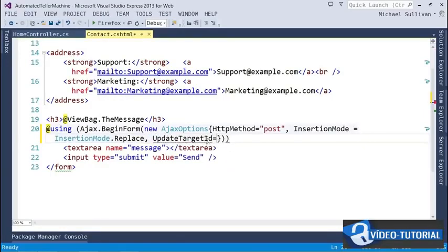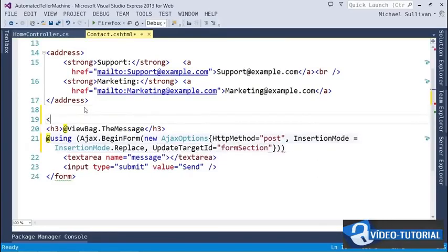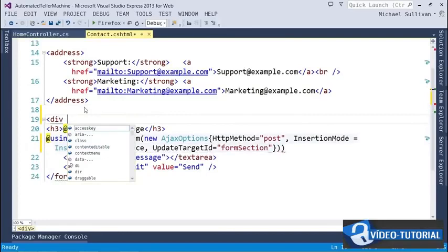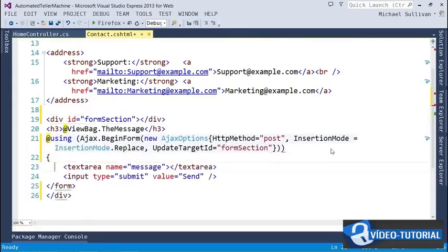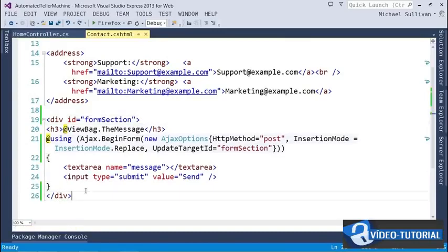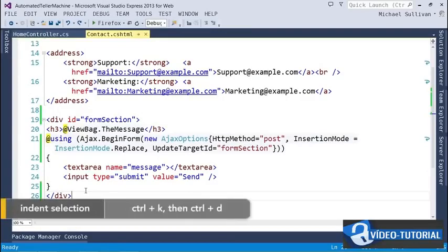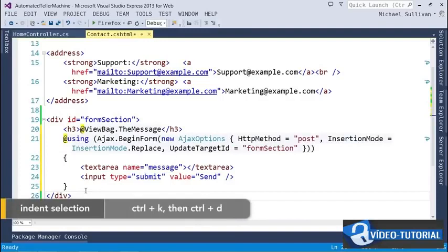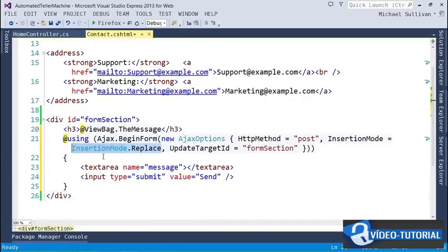This will be a new div that wraps this entire form as well as the message. And I just need a curly brace here, and instead of the form end tag, a closing curly brace. And I'll remove that extra div end tag there. And if I want to indent this, I can just do Control K, Control D. So the difference between InsertionMode.Replace and InsertionMode.ReplaceWith is that the first will replace everything inside this div, and the second will replace the entire div itself.